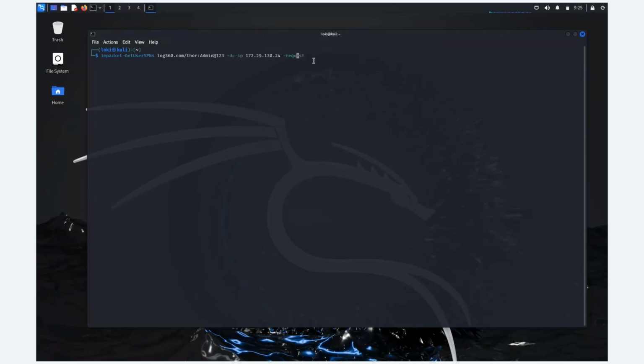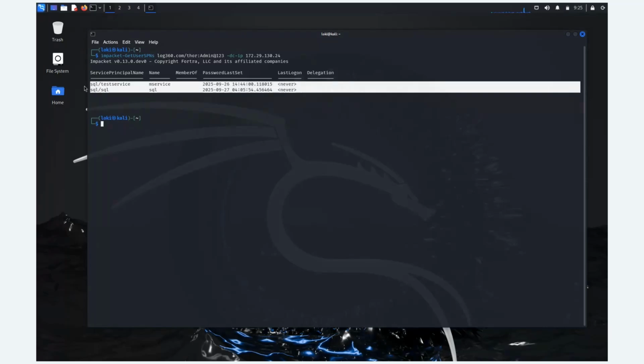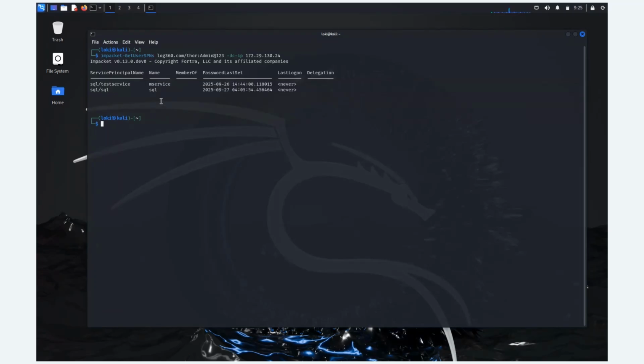When I provide the IP and enter, it will collect and display all the services that are available in the domain. Here you can see that there are two services available at the moment, which are the test service and SQL. In our instance, I'm more focused on the SQL, so I'll be looking for a hash value for the SQL service.